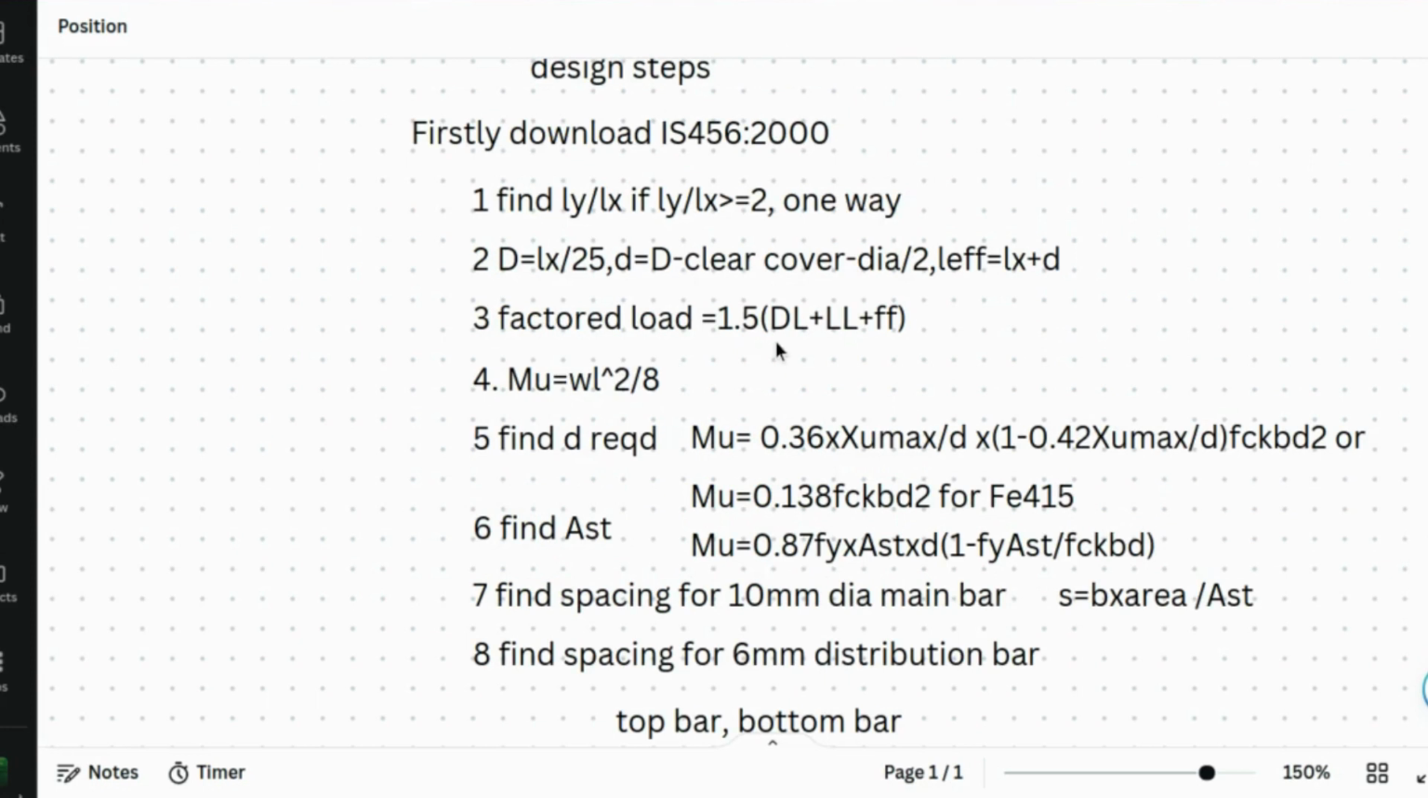Dead load is 25 kilonewton per meter cube into b into D, and we calculate the load in kilonewton per meter. That is, dead load equals 25 into b into D, capital D. For b we assume the unit width, that is 1000 mm, which is 1 meter. So 25 into 1 into D in meters.